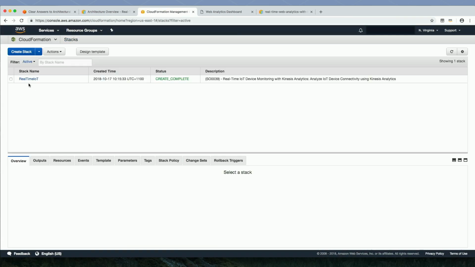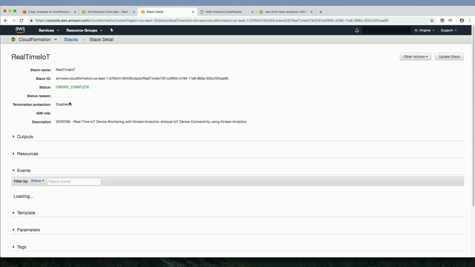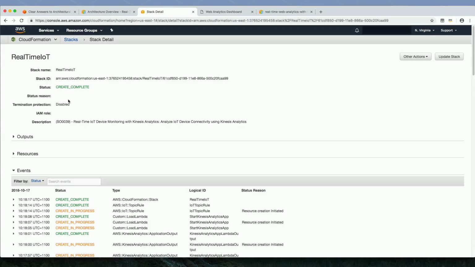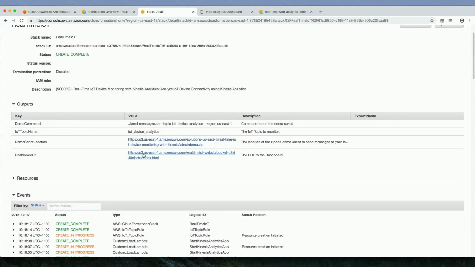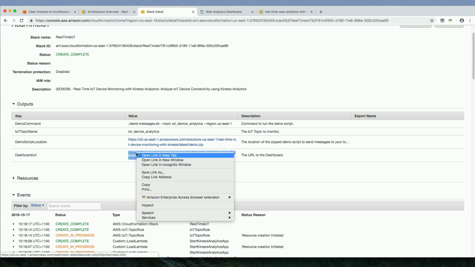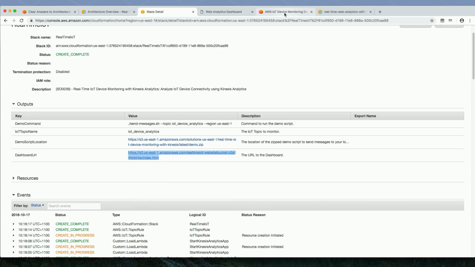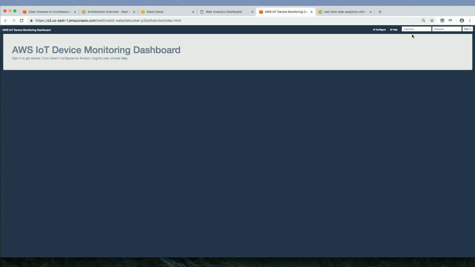I'll go to the page, which is real-time IoT. Same as this one, from AWS Answers to the AWS Console, and go to the output. And here I'll have the dashboard URL. So let's open the dashboard. I'll give the username and password.